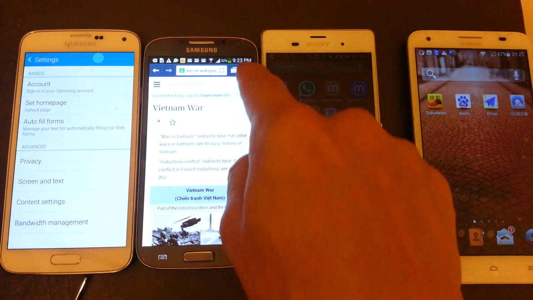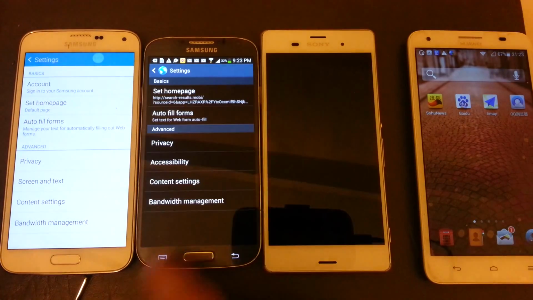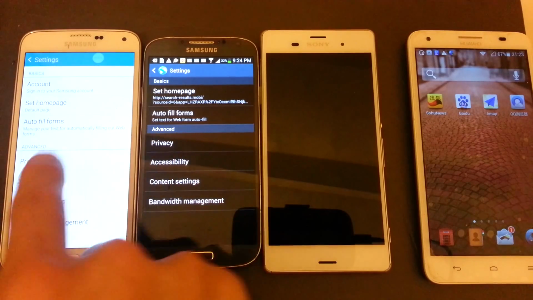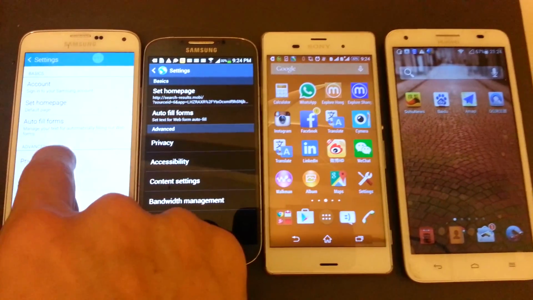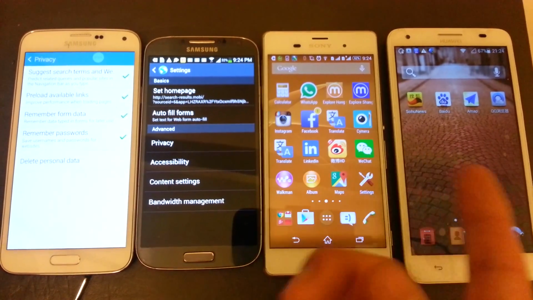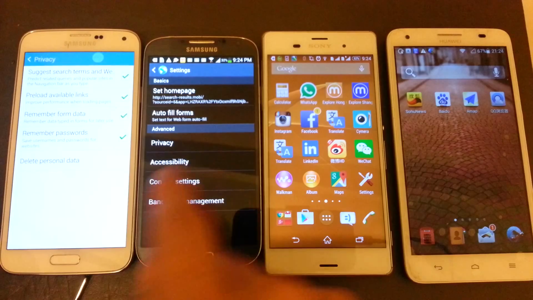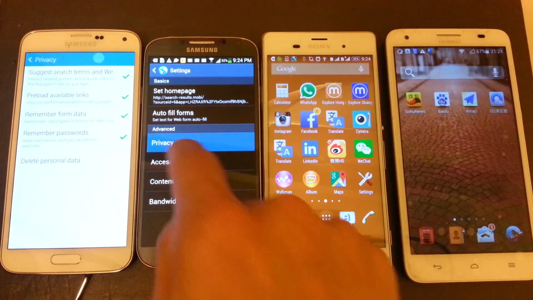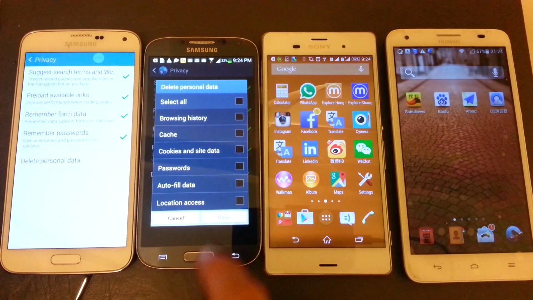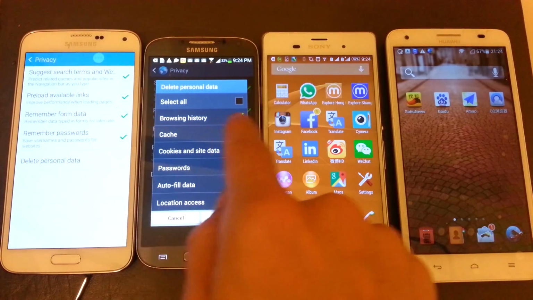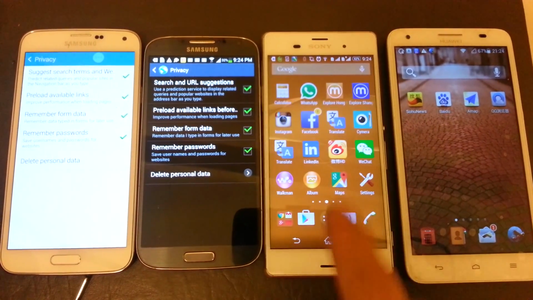The same thing here on the S4, I have to click on the menu button, and I look for settings. And then where you want to go next is privacy. Depending on your phone and your version of IE, it might say something like privacy and security, but you can just click on privacy. And then you see down here it says delete personal data. Simply click on that, and then you have the options of deleting your browsing history and any other things as well.